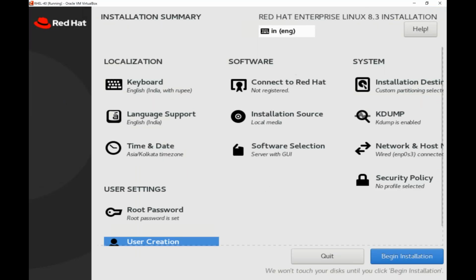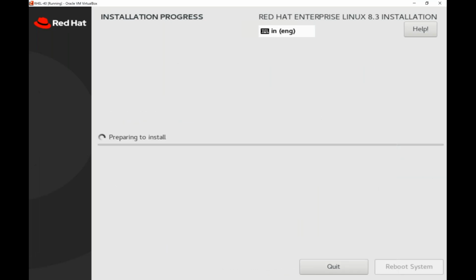So all the settings are done. Finally, we will click on begin installation and our installation will start to work. From here, it is going to take around 25 to 30 minutes to complete the installation. Now, I don't want you to wait for 25-30 minutes.